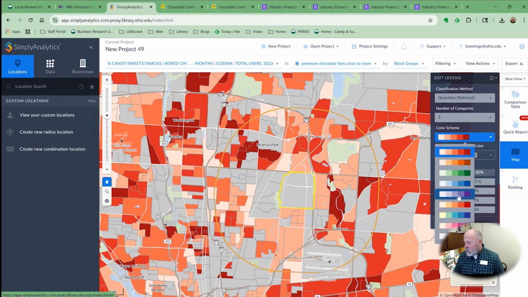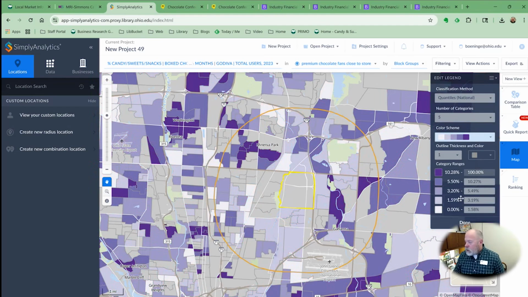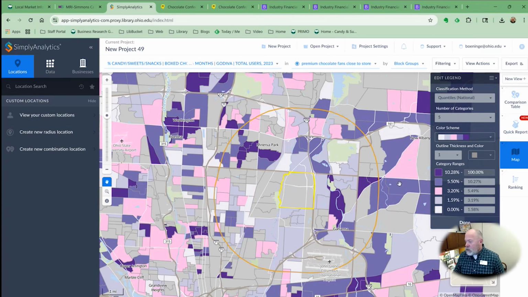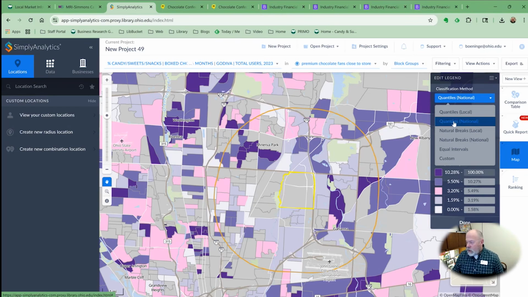So if you're like, I want to try some purple action here, and then maybe you want to roll in a little bit of light pink to that, you know. So now we're kind of getting to a cotton candy motif, if you will. You can kind of design that however you want to. You can also go up here and kind of manipulate the data. Right now it's looking at the national level data.